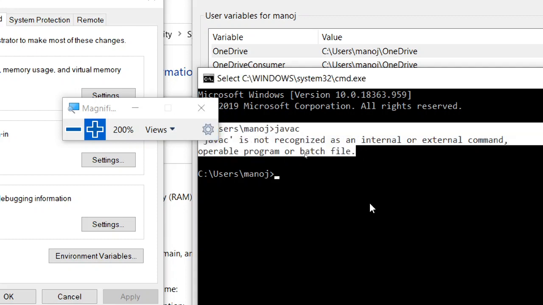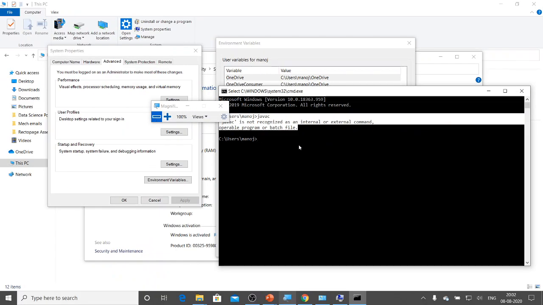So we need to tell our compiler or our system where exactly this Java compiler is located. The Java compiler we can find in the JDK installation directory, within the bin folder. So we will go to the Java installation directory.